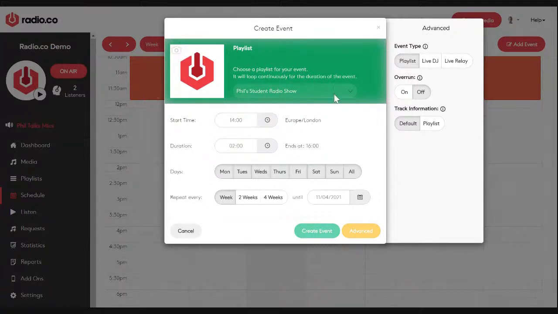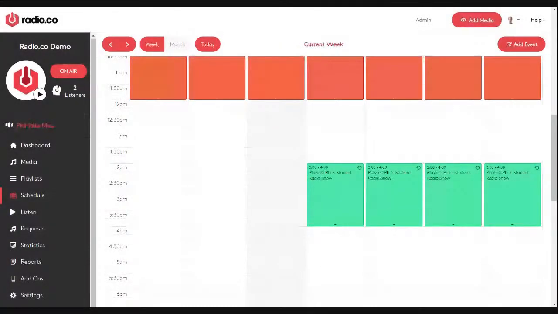Now, just before I create it, I'm going to confirm everything. So Phil's Student Radio Show playlist is going to play 2 till 4 every day, every week, until the 4th of November 2021. If I'm happy with that, I'm going to click on Create Event, and it will just take a second or two. There we go, less than 2 seconds. And there we go, that's 12 months of content scheduled in just like that. So you can now see 2 till 4, Phil's Student Radio Show playlist is now playing, just like that.